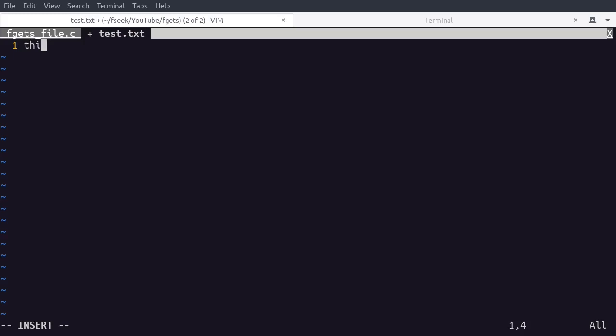Give it, this line is short. And this line is much longer than the first line. And this is about 18 characters, so we'll go with the buffer length of 20. Write that.